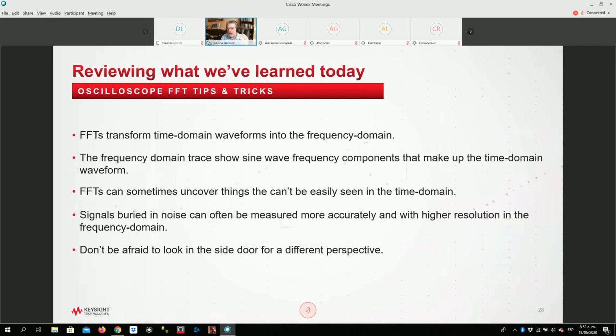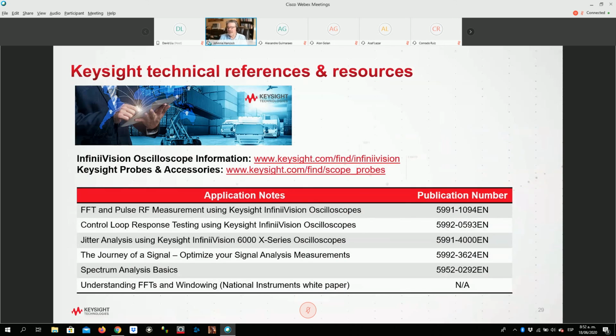And my bottom line recommendation is don't be afraid to look in the side door for a different perspective. Now, someone that more often uses spectrum analyzers, they work on RF signals, they would say looking at the frequency domain is looking in the front door, and looking at a time domain waveform is looking in the side door. It all depends on your perspective.